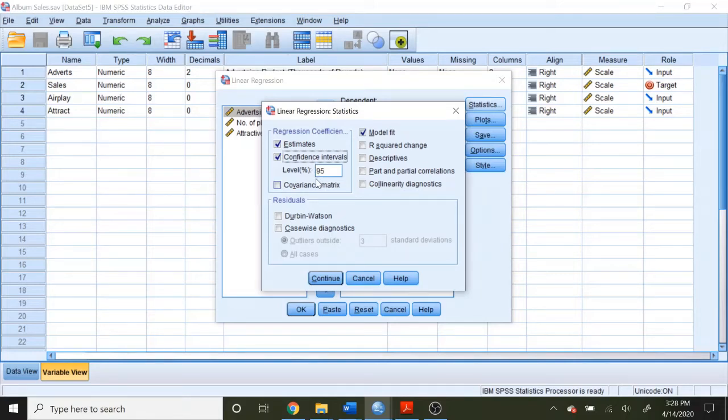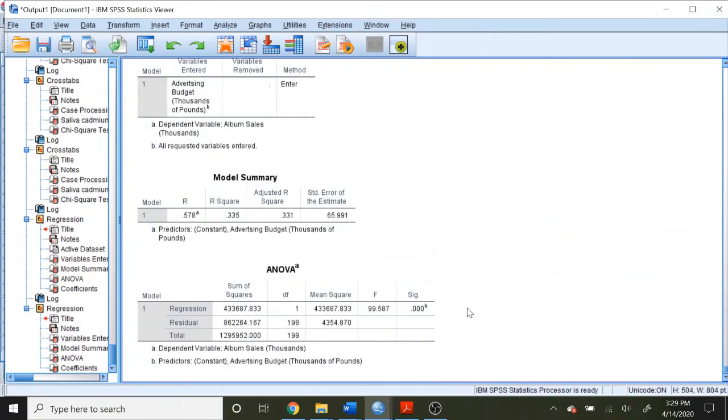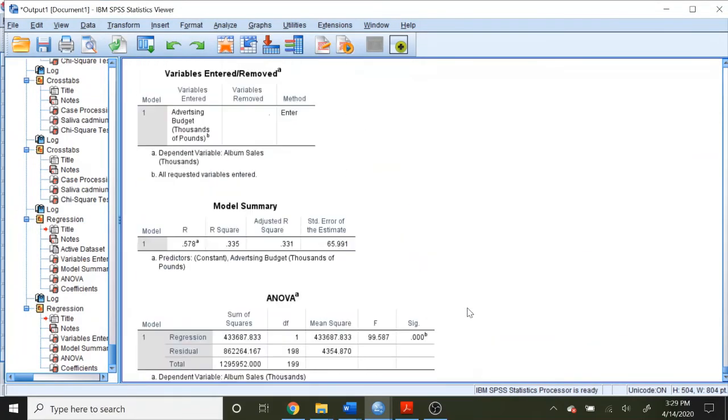The default in SPSS is to not give you confidence intervals, but of course we're public health practitioners, epidemiologists, and we love 95% confidence intervals. So go ahead and make sure that that box is checked, and go ahead and say continue. So say OK here, and we have a lot of things that pop out here.